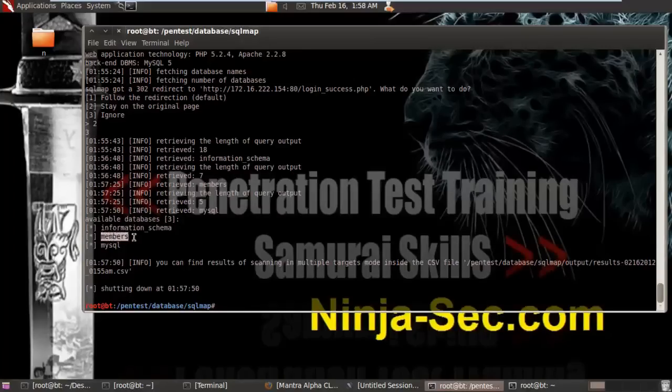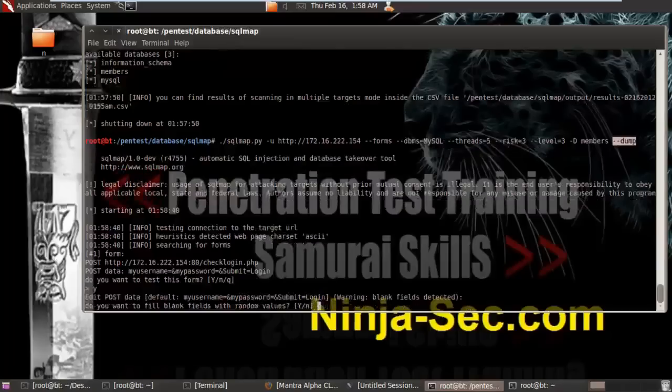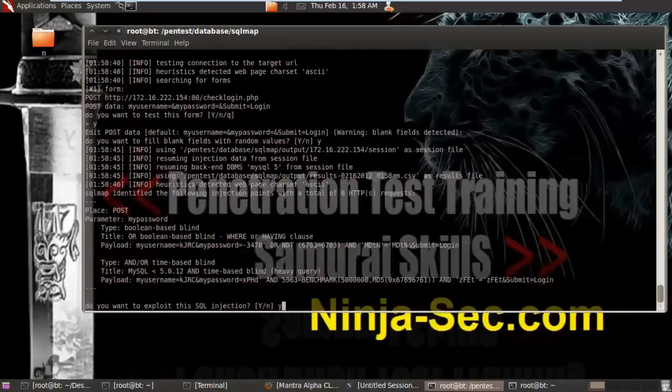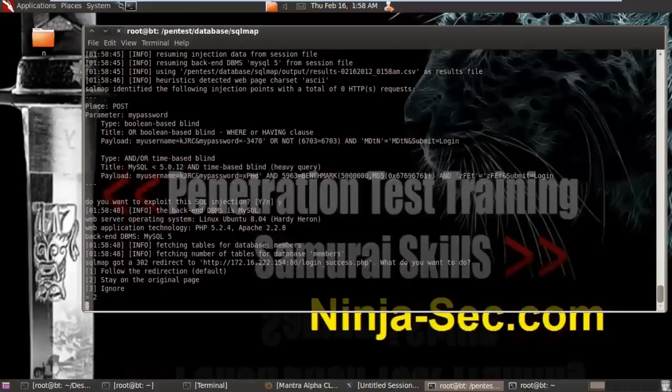We want to dump this database. Let's try this. Remove this, and use -D members --dump. So we specify only the database, called members, and we want to dump all of this database. Yes, enter, yes. Okay, I want to exploit this and stay on the original page.